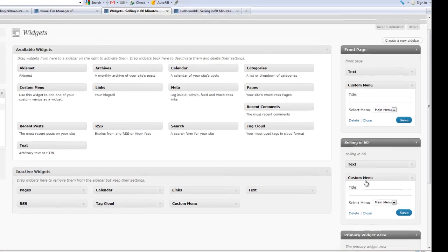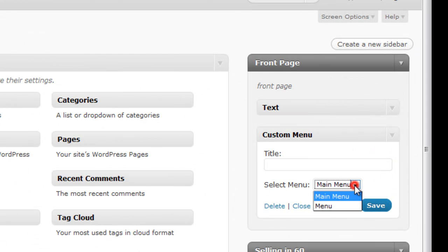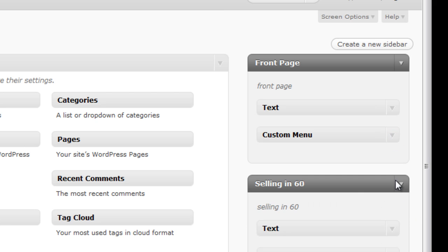there we go. So we're going to come back to this one, and for the front page we want just the menu, if you remember correctly, and so we'll minimize that.